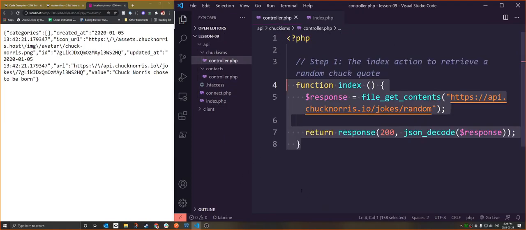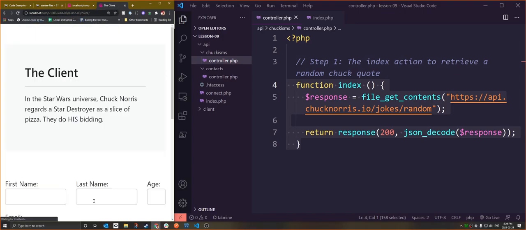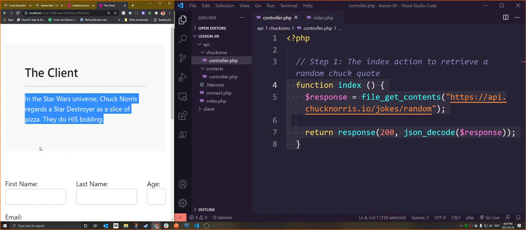Okay, so that controller is all set up. Now, interestingly enough, if you duplicate this tab, and change from API to client, like so, that first error should go away, and you now get a Chuck Norris random quote instead.